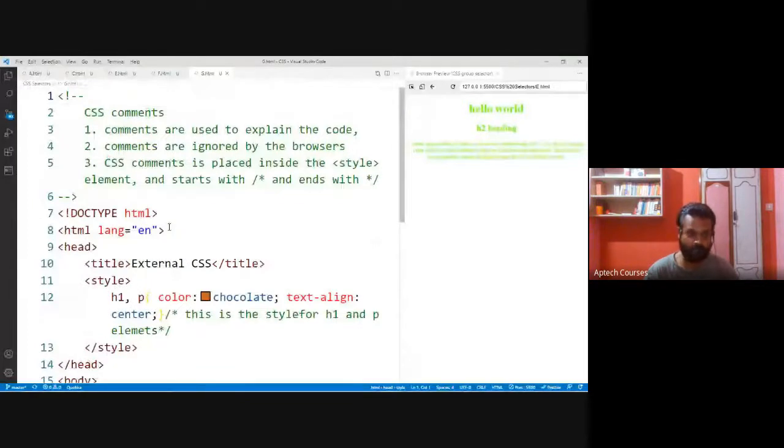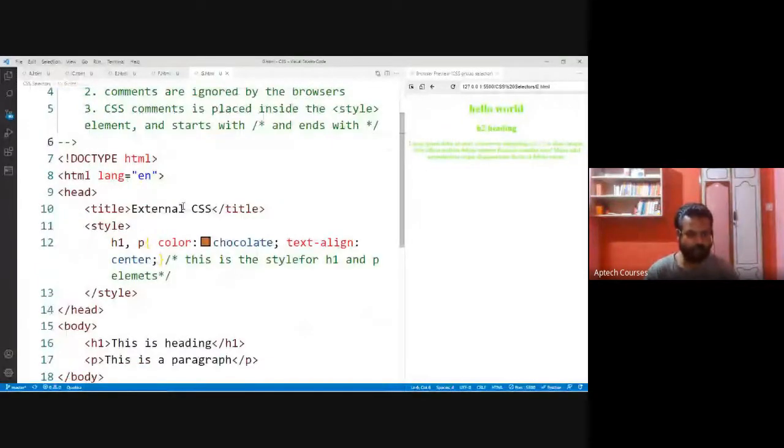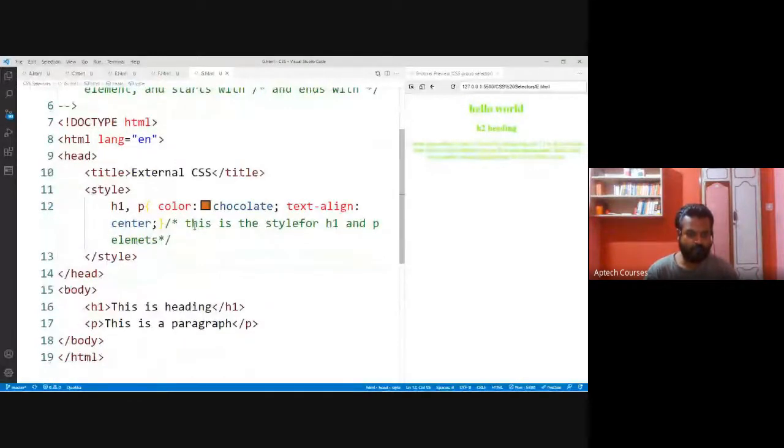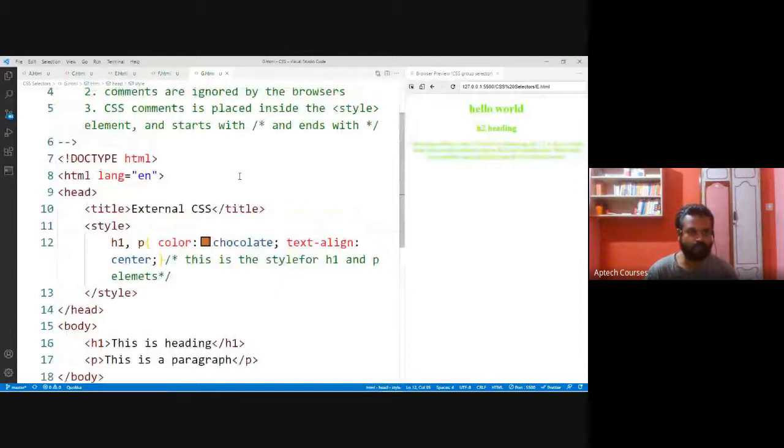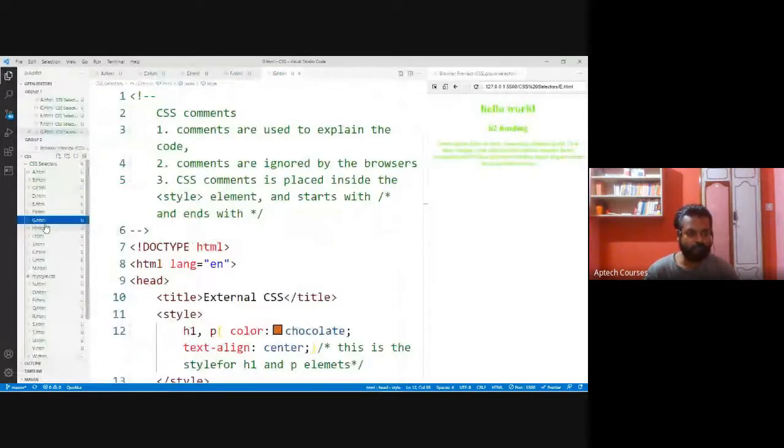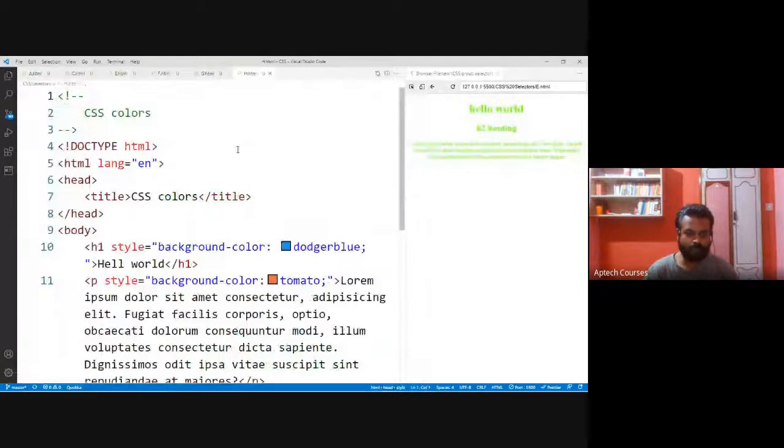No, HTML is different. In case of HTML, this is how we write it. In case of HTML, this is the comment. But in case of CSS, that is the Java style: forward slash star, then star forward slash. Inside this, anything you can keep, that will be a comment. That will be ignored by the browser.